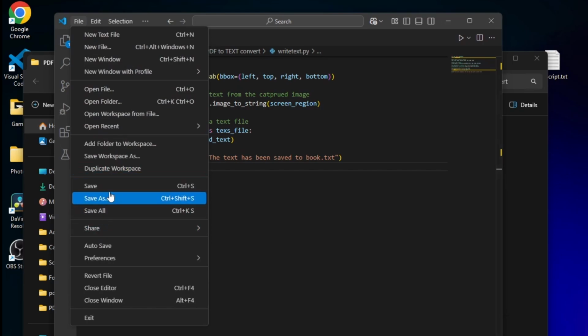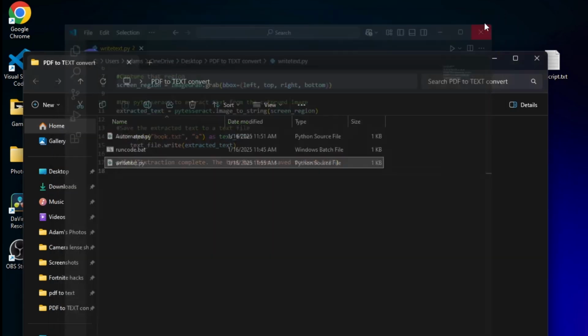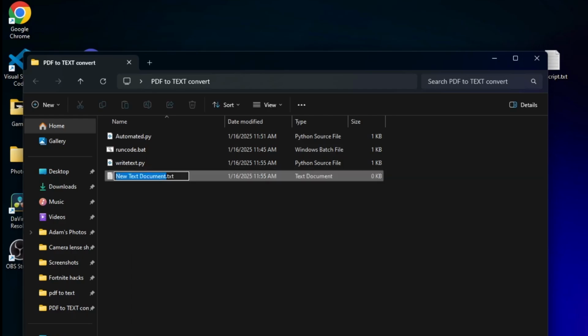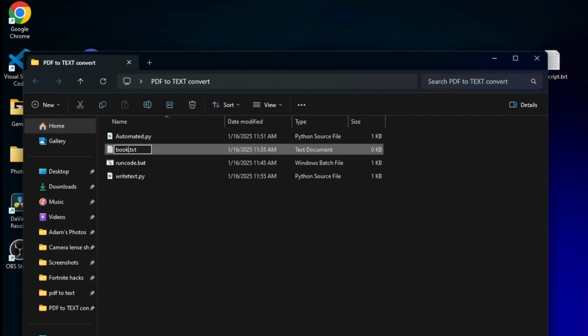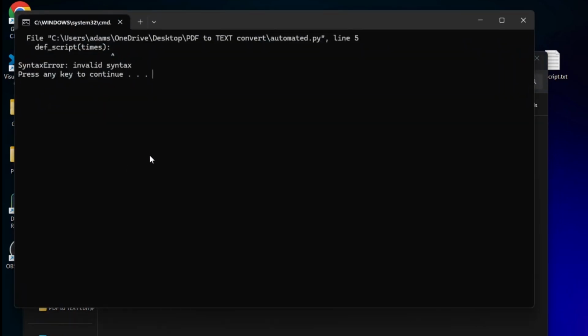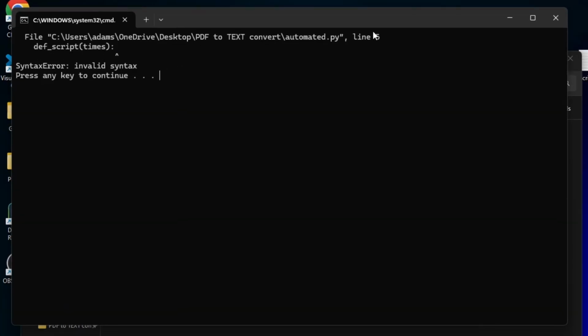Now we're all done coding. Go ahead and save the script. I added the text file book.txt so it has a file to append to. Now the first time I ran it, I ran into an error. I had a typo. I didn't make it so my functions were labeled the same. Then I didn't have the PyAutoGUI module installed, so I installed that.